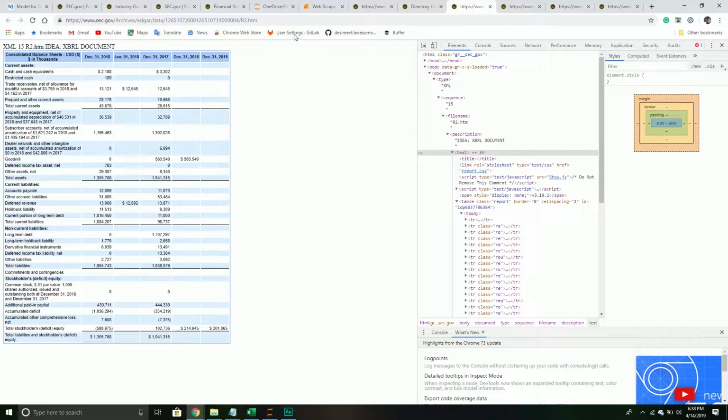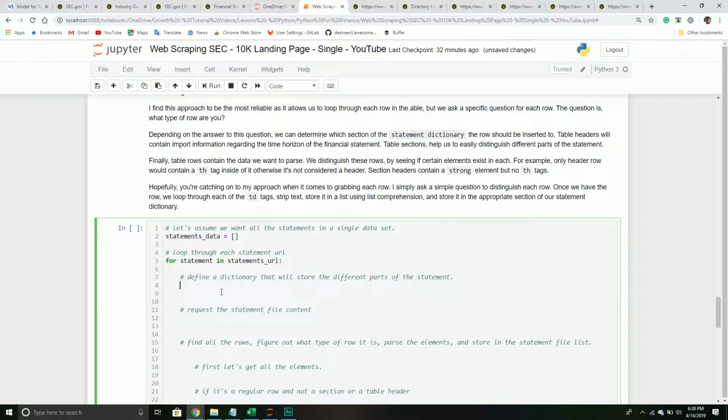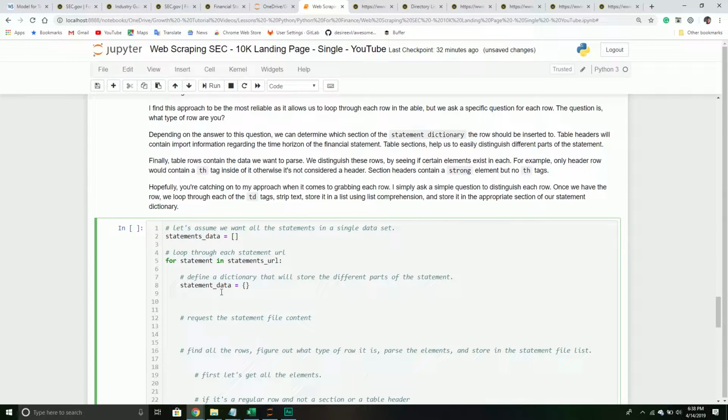What I do before I even start parsing it is, since I'm expecting different sections of my particular financial statement, I store each section in the corresponding component of the actual statement data dictionary. So I create a new statement data dictionary. At this point it's just an empty dictionary, and then I'm going to create the different sections of that dictionary.